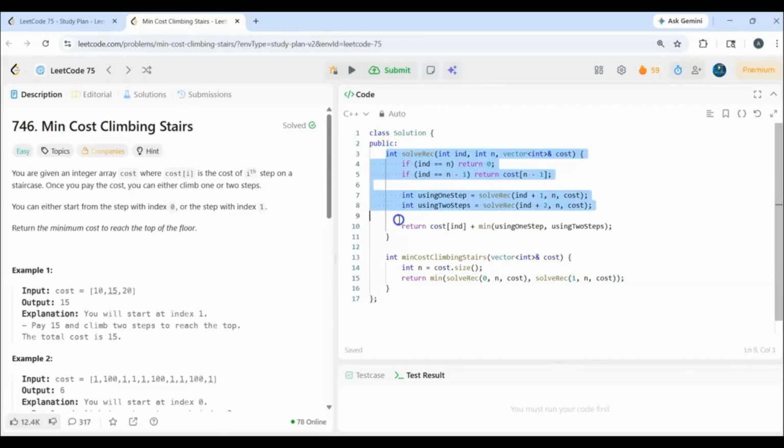So the solve recursion function goes like this. The base cases here are, if we reach the end of our array, then we'll return 0. If we reach the final staircase, we'll return the cost of the final staircase. And here we'll have two different options, that is we'll move using one step and we'll move using two steps. If we use one step, then we'll move index by one, and if we use two steps, we'll move index by two steps. And for each and every recursion, we'll add the cost array and we'll take the minimum of these two different options.